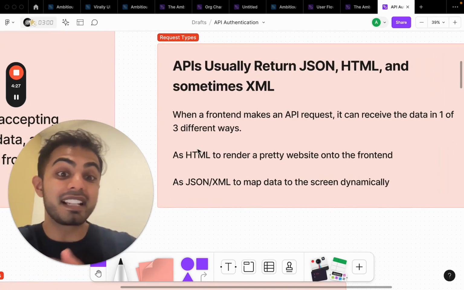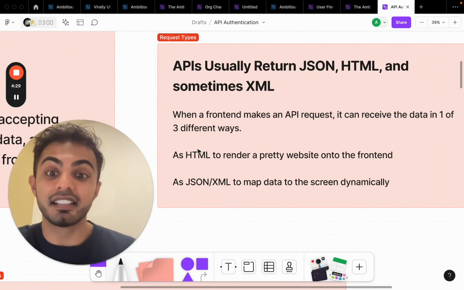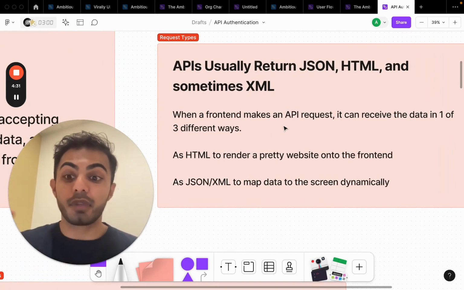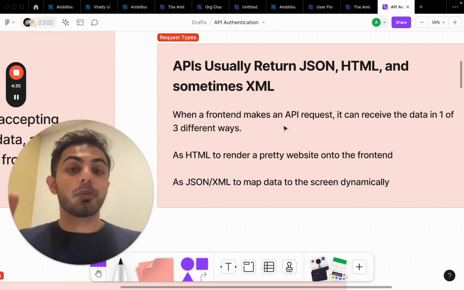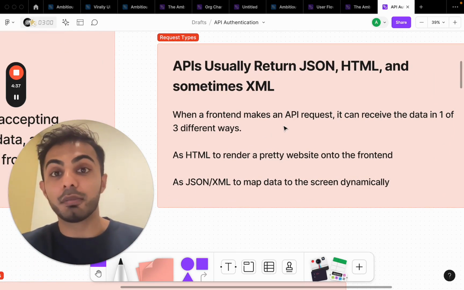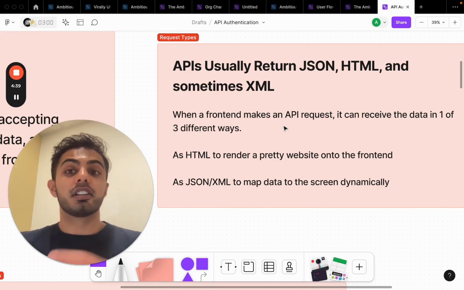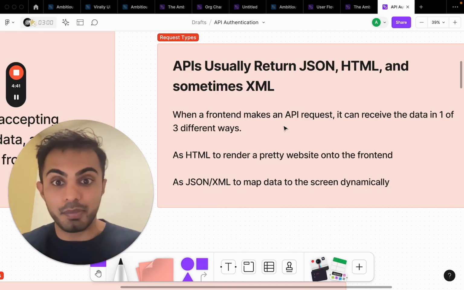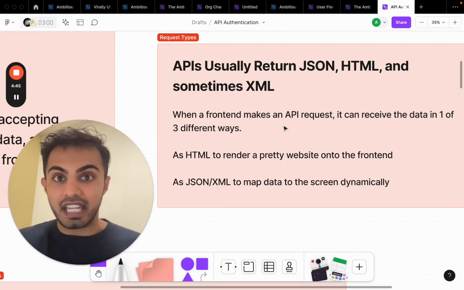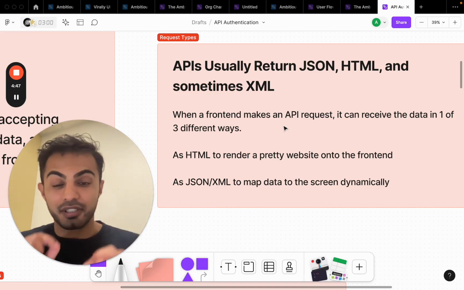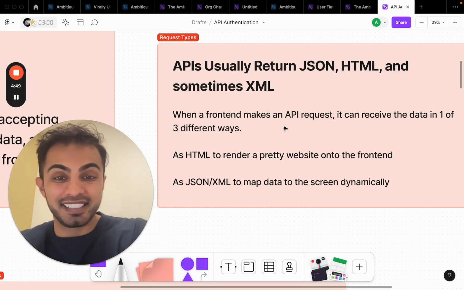So when a front end makes an API request, it can receive the data as HTML, and HTML, as y'all may know, is used to render websites. So if the front end receives HTML, browsers are smart enough to know to render the HTML as a web page. Okay, and then if the browser receives JSON, then it's the application's job to pick apart that JSON object and place the data on the front end.